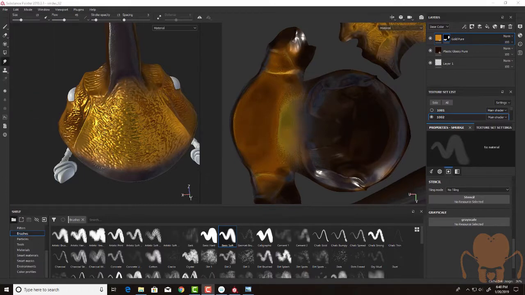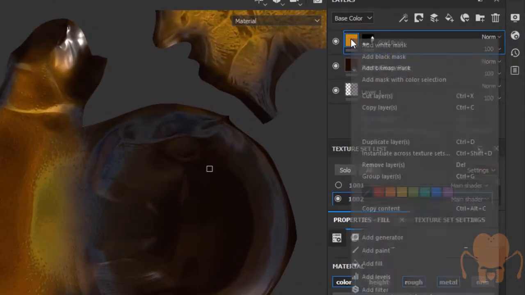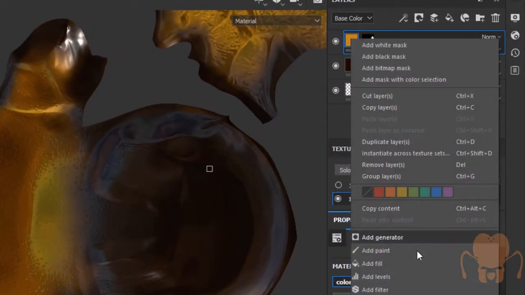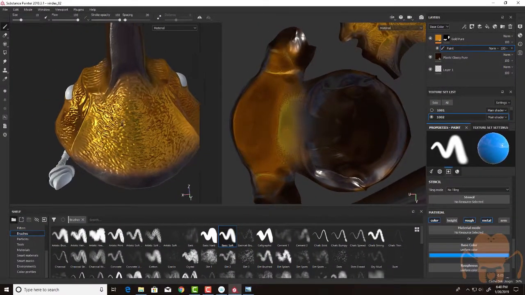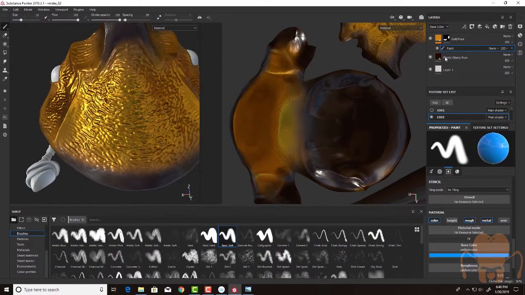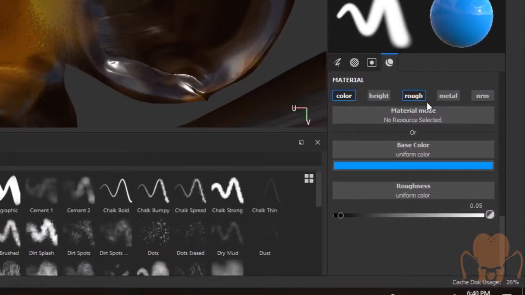Okay, so what I'm going to do is go over to this layer, select painting again, and add a paint layer, a sub layer, whatever they call it here in Substance. Now I can paint on this, and I'm not going to paint metal, and I'm not going to paint roughness, I just want to paint color.